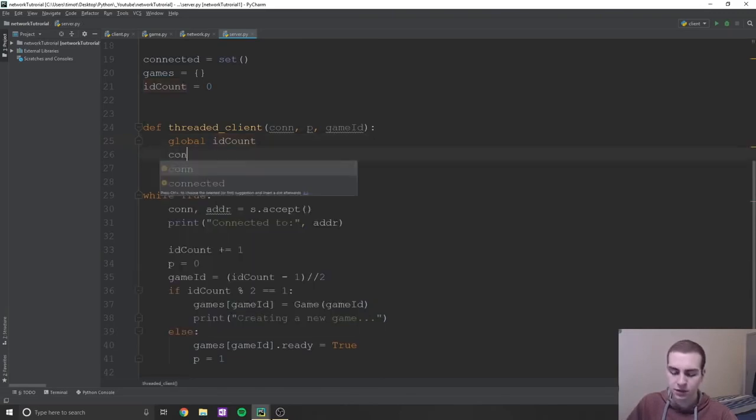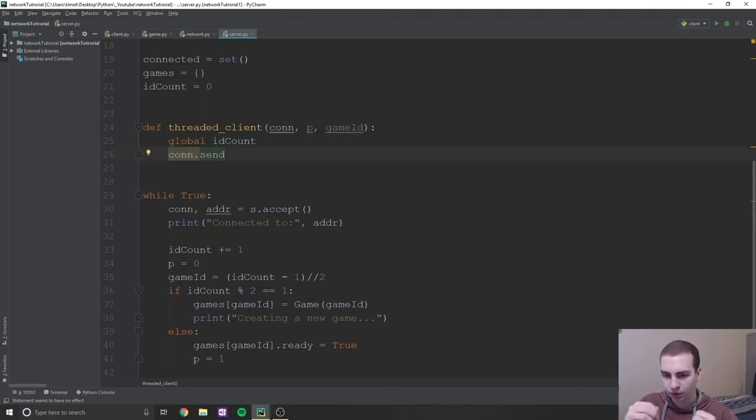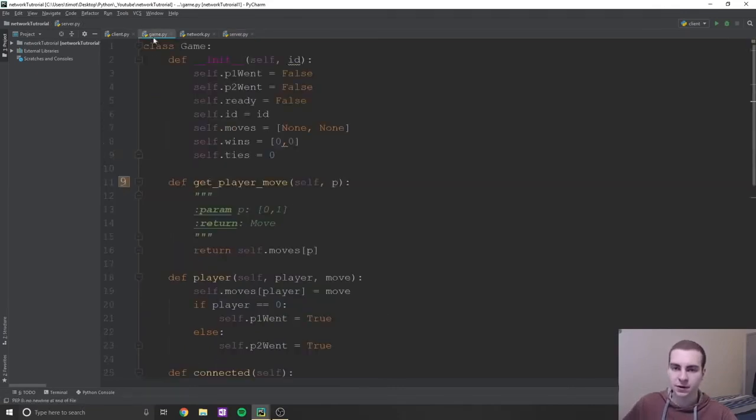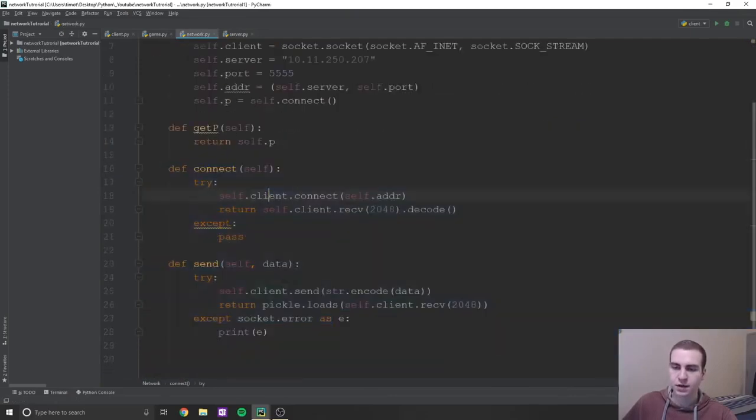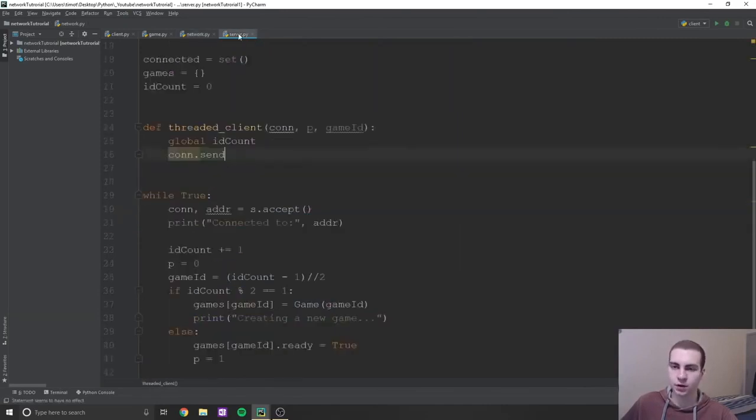Now the first thing we're going to do when someone connects to our server is send them what player they are. Remember what I was saying in this network class, that when we connect, we're initially just going to decode a string that's either going to be 0 or 1 to tell us what player we are. So we're going to send con.send(str.encode(p)). And I believe it should actually be str(p), like that, so that we know if we're player 0 or if we're player 1.